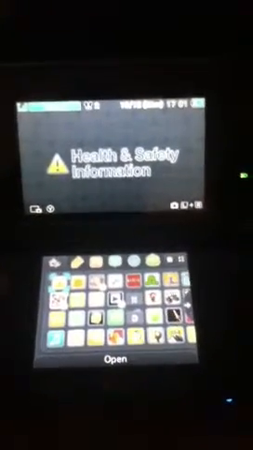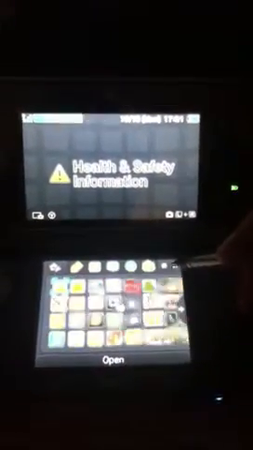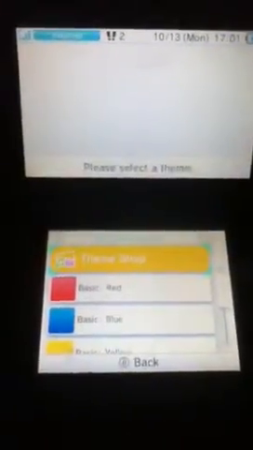Today I'm going to be talking about the new update for the Nintendo 3DS. As you can see, several things are different. The enlarging and minimizing effect for the apps has been moved to the right side, and on the left side, we can now change our theme for the Nintendo 3DS. It comes with free themes: red, blue, yellow, pink, and black.